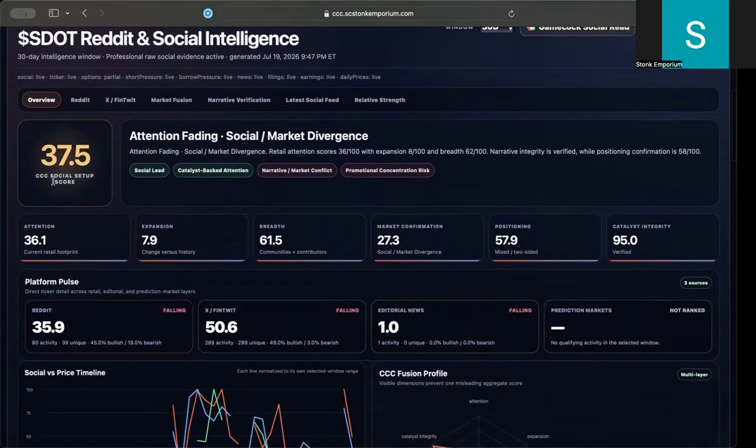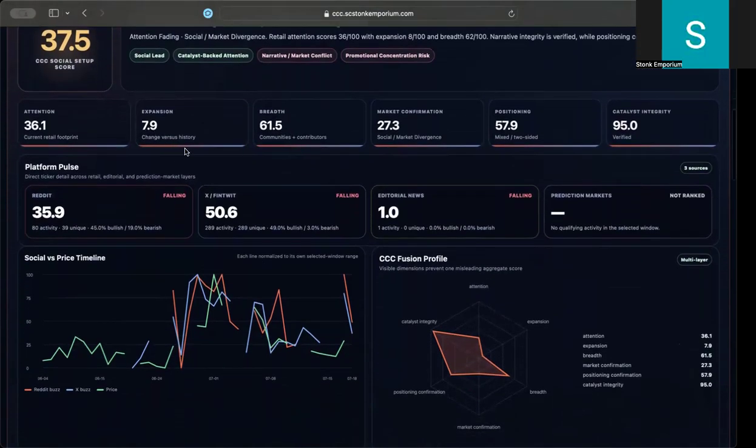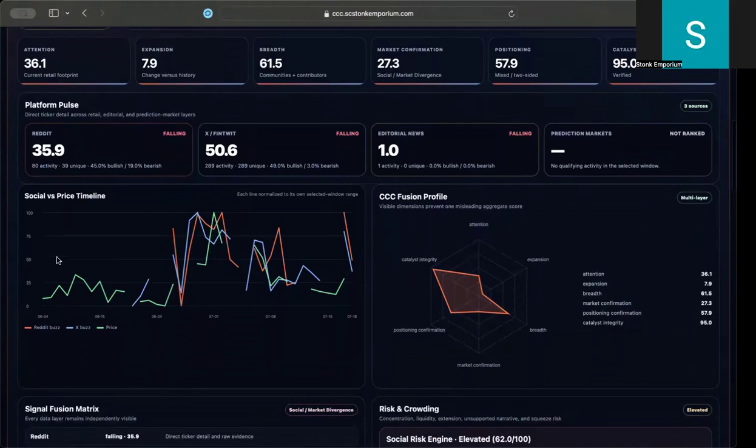So what we do is we assign a social setup score, and we give you some information around how it's doing from a social media perspective. You can see SOFI's attention has been fading. You can see whether it's expanding versus history, the breadth from communities and contributors, the market confirmation, any positioning, and also catalyst integrity. You're going to see some charts that we scale, both the buzz along with the price, as well as some fusion profile.